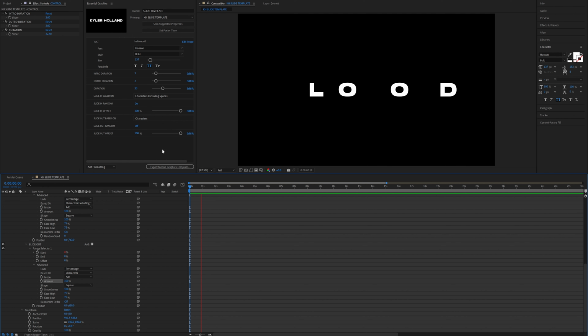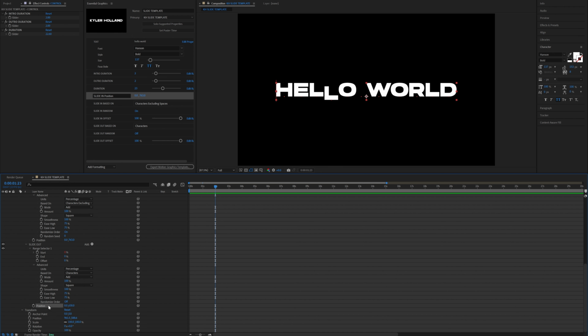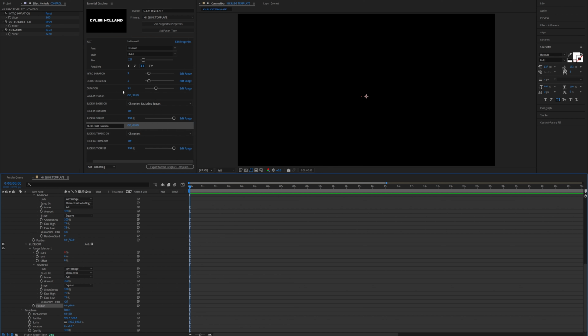All right, so the last thing that we kind of need is basically to add our position values in here. So under slide in, let's drag our position up, and we can put that up to the top if we want. So slide in position, and then let's drag our position under slide out and put it at the top of our slide out things. So now we have everything in here that I theoretically would want.